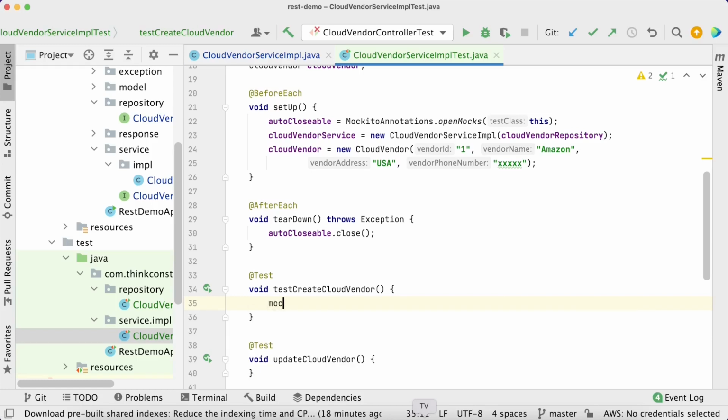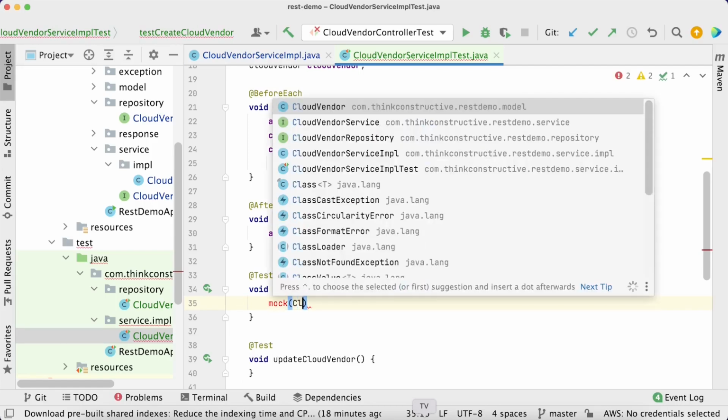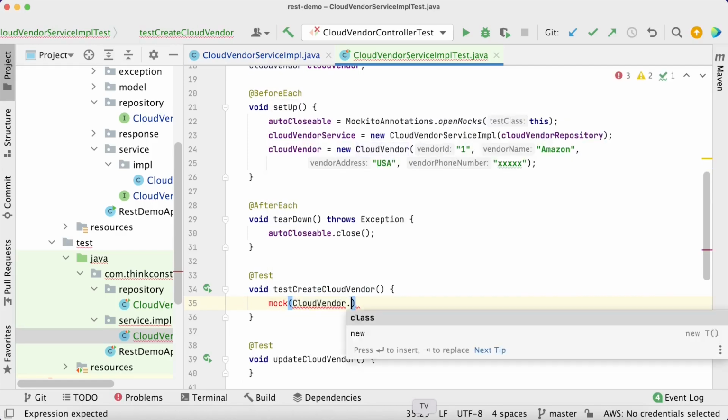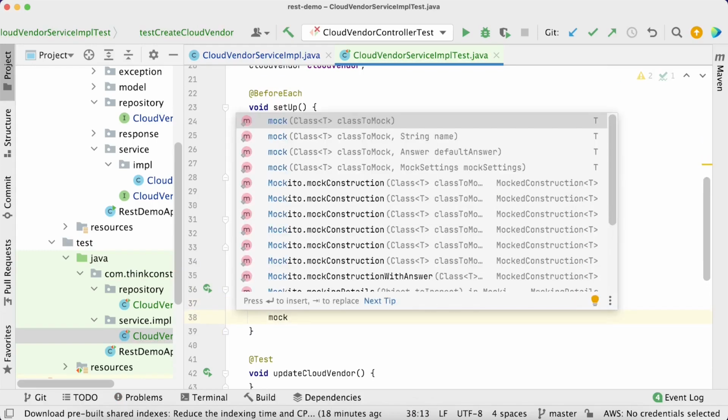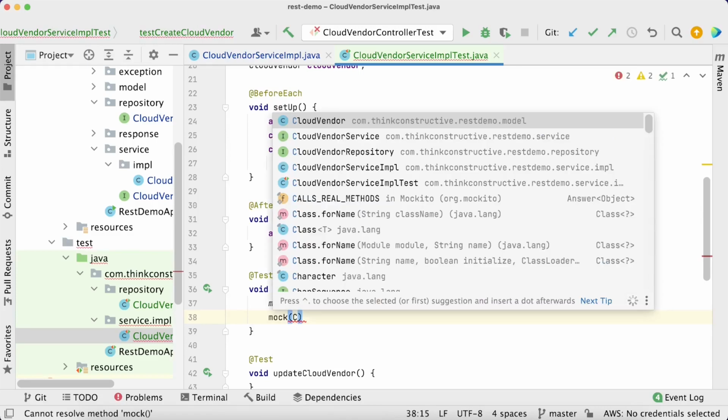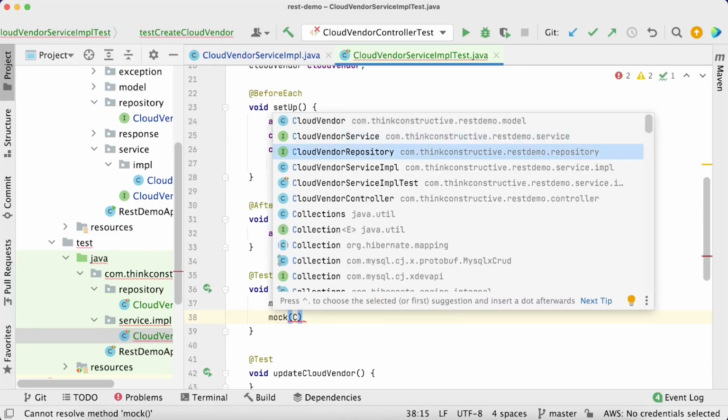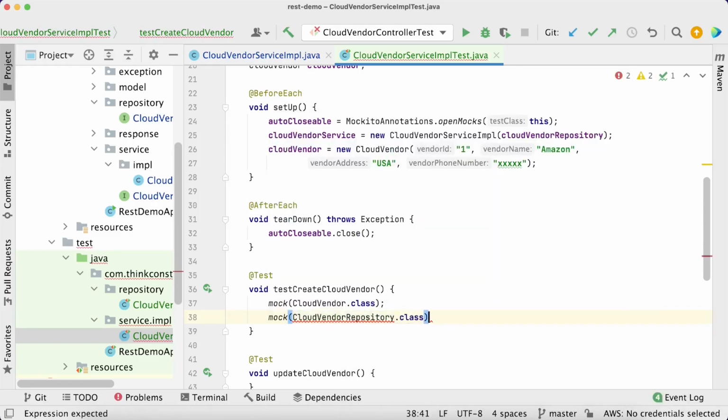So first of all, we should be mocking the CloudVendor class, because the entire entity we will mock here. Okay. Let me just import these mock things. Okay. Another thing we'll be mocking here is the CloudVendorRepository class. Okay. CloudVendorRepository.class. All right.